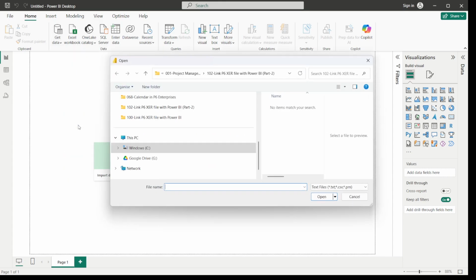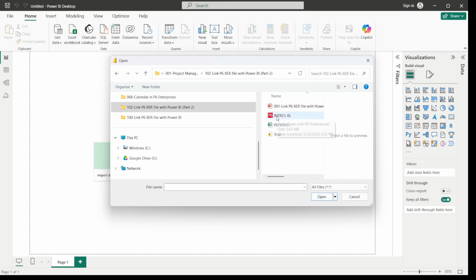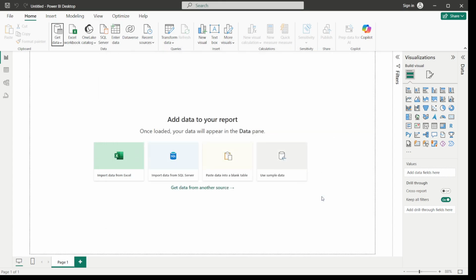When you click the CSV format, a dialog box will come up, and it will show you the recently opened folder. We opened this folder 102, and it shows no items match your search. So just go down and select All Files. When you select All Files, you can see that one Primavera XER file is there. This is our project Interest baseline file. So just click this one and click Open.